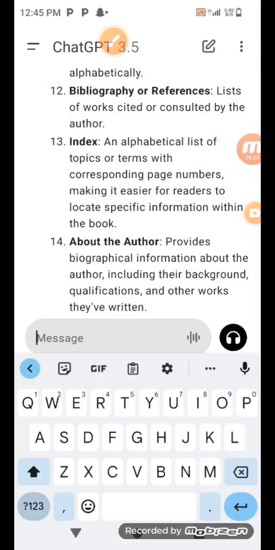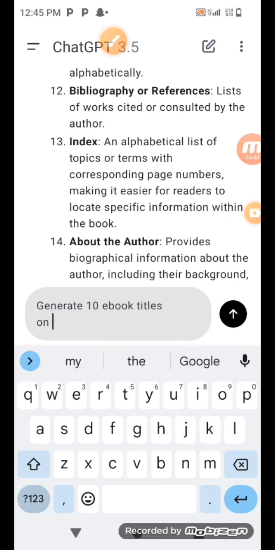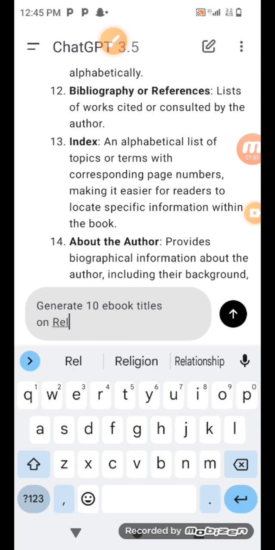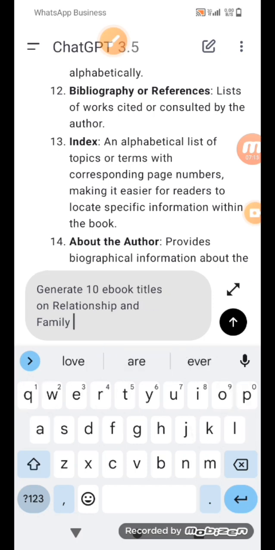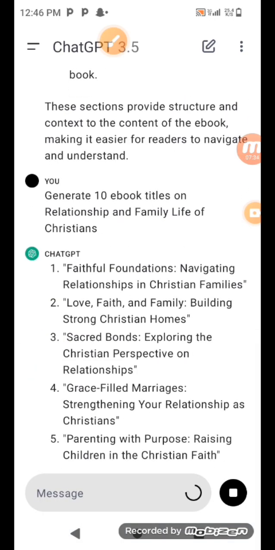So I tell ChatGPT, generate 10 ebook titles on, let me talk about, relationship and family life of Christians. You see what I want to write? That's what I'm telling it. Generate 10 ebook titles on relationship and family life of Christians. So we'll see what we're going to see here. ChatGPT is going to give us 10 different topics. I will make a choice. I'm going to use only one.